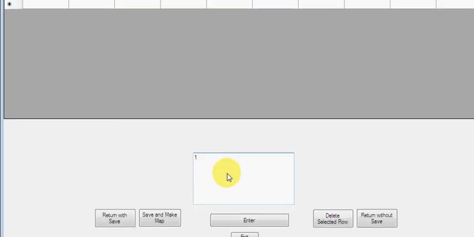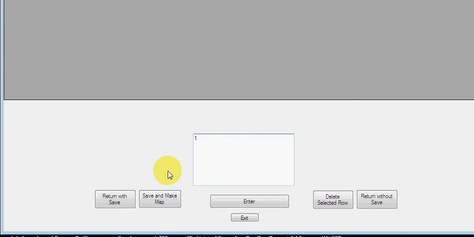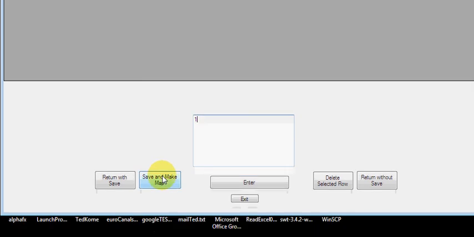And then 3 buttons: return with save, save and make map. That's the one we use almost all the time. Don't hardly ever use the others. Delete selected row and return with save. Okay, so let's do that. Let's save and make map. We save the material in case we had done an edit.